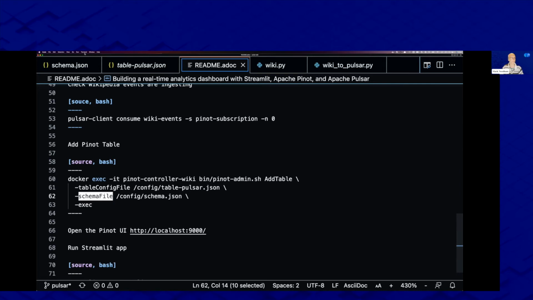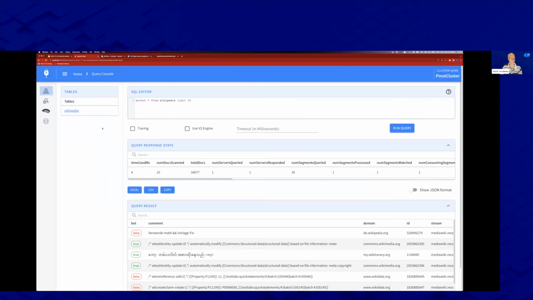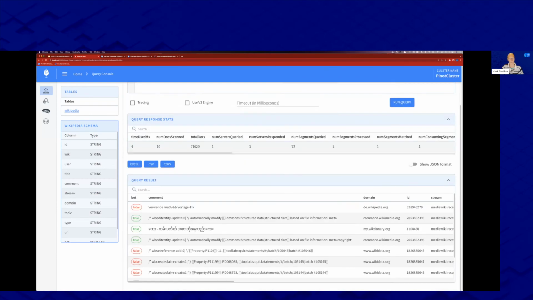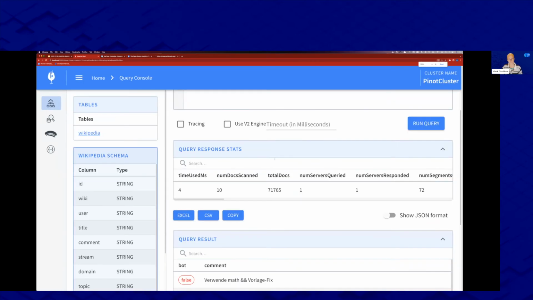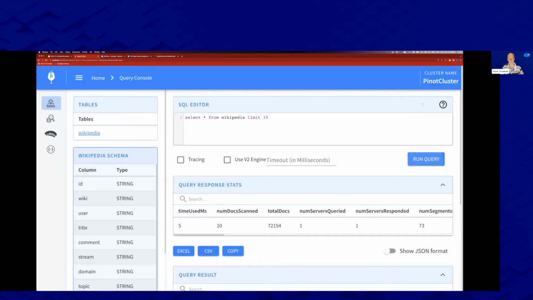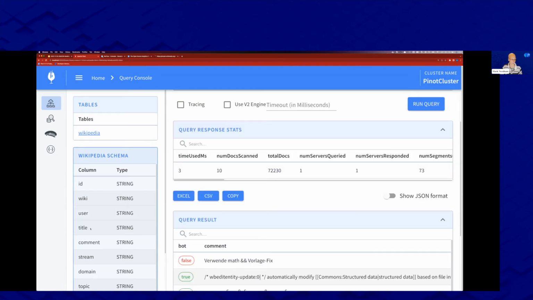And then we navigate to port 9000. And so what you can see here, we've got our Wikipedia table. You can see there's new records coming in all the time. So look at this total docs number. Yeah, make it a bit bigger. So we've got 71,765, 71,000, 72,000.